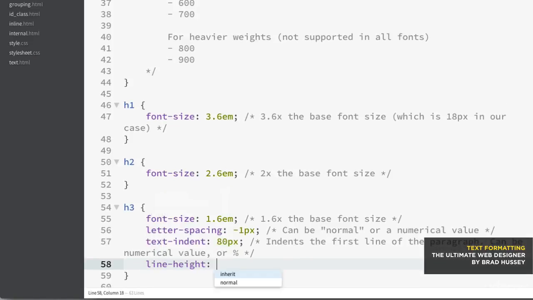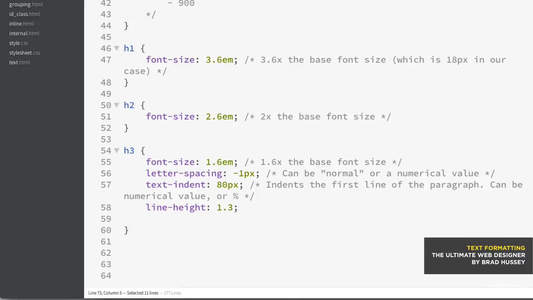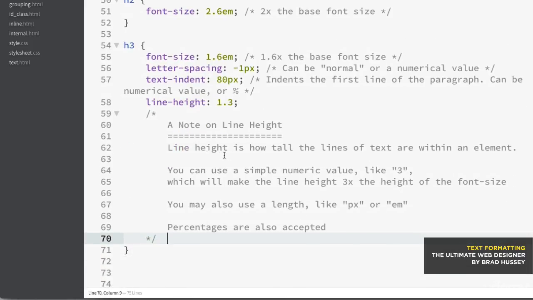Line height is another one that you could play around with, and we're going to make it 1.3. Now you might be wondering, what's the deal with just 1.3? Why aren't we using pixels or Ms or anything like that? Well, I have a little note here on line height. Line height is how tall the lines of text are within an element. You can use a simple numerical value like 3, which will make the line height 3 times the height of the font size.